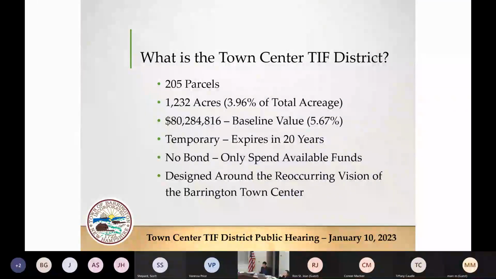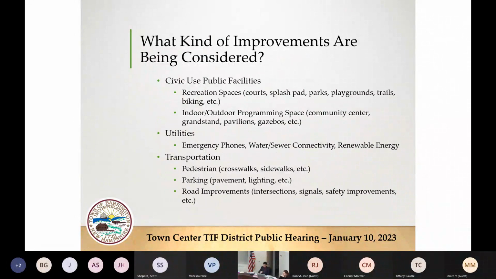Again, it's temporary. There's no bond. The plan is to only spend cash that's available from development that happens within the district. And it's designed around this recurring vision of the Barrington Town Center. We've talked about this. What kind of improvements are we going to do? Civic use public facilities, recreation space, court, splash pad, park, playground. We're not going to do all of this, but this is what we've heard from residents, and this is what we'll be able to invest in the area to fit with the development that's happening.